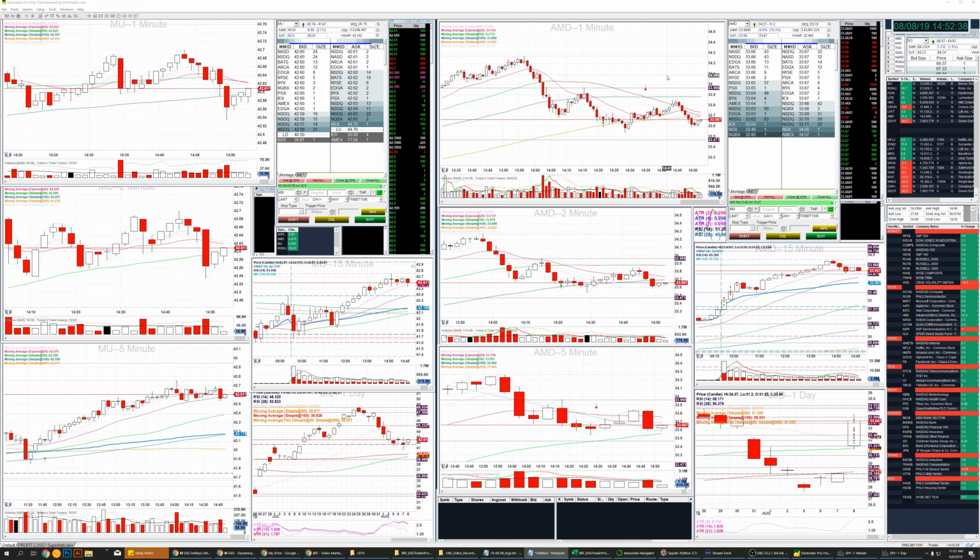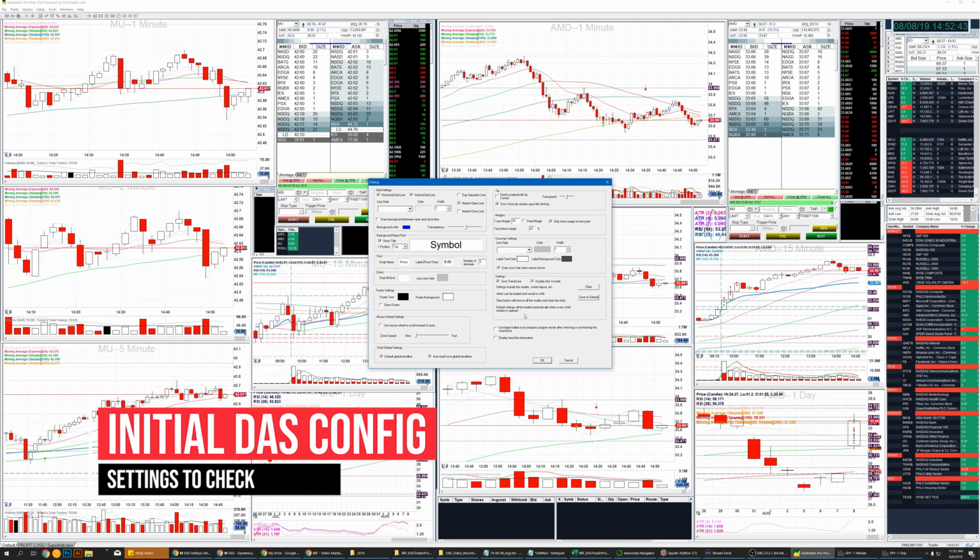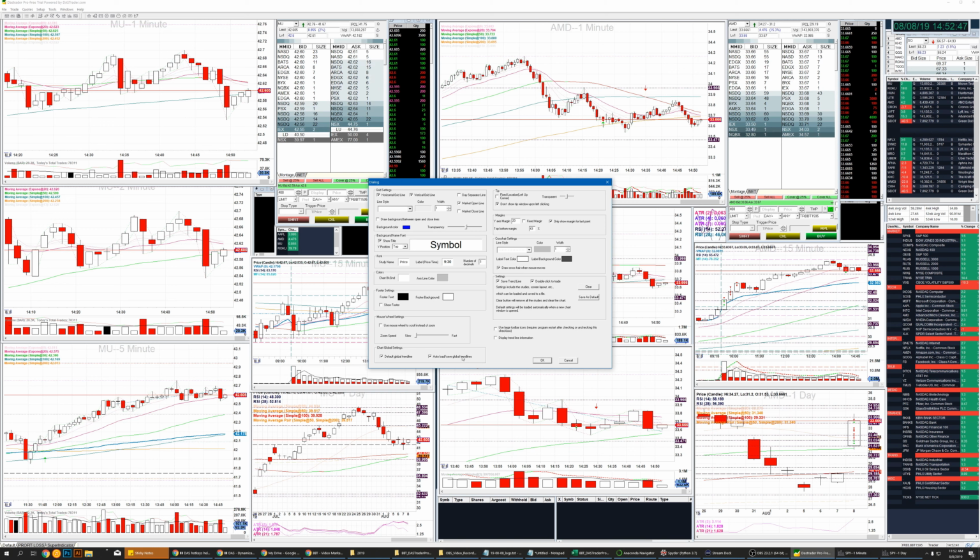When you come in, if you're using a stock and you haven't done all this, right-click your chart and go configure. You want default global trend line and auto load save global trend lines. I recommend those. You don't have to have them, but I recommend having those. Save trend line as well. Now, this is the big daddy that makes this work.